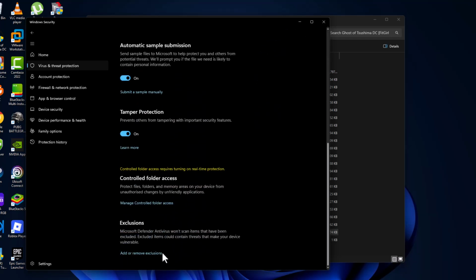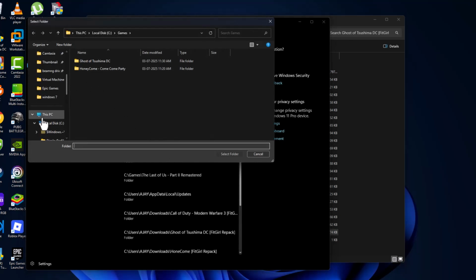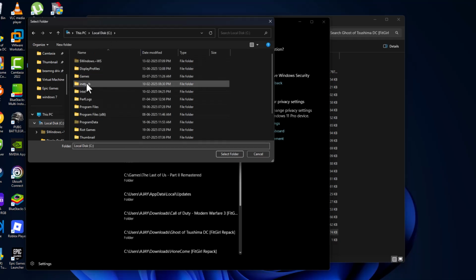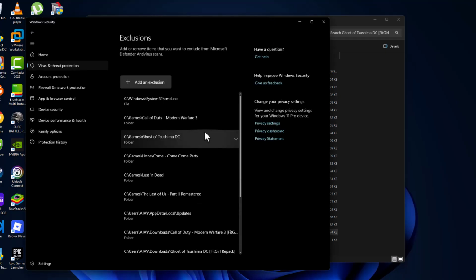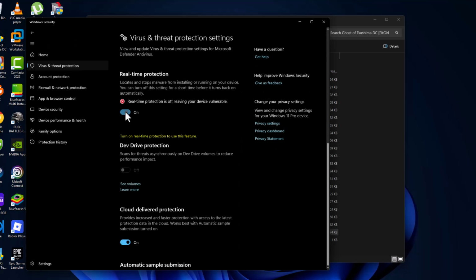select Add or remove exclusions and select yes. Select Add an exclusion and select Folder, and you just need to navigate to the game folder guys. I saved it in C drive games, and here is the game folder. Select it and select the folder option, and now the game has been added to this list. Go back and turn on the real-time protection.